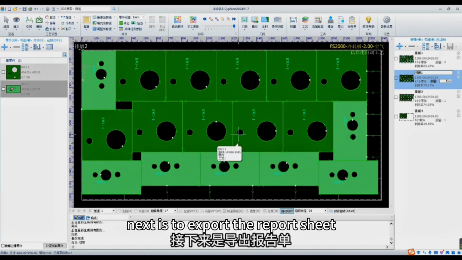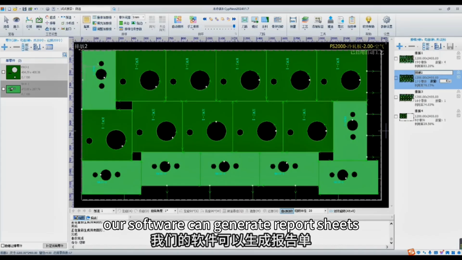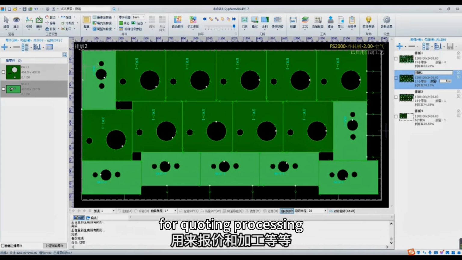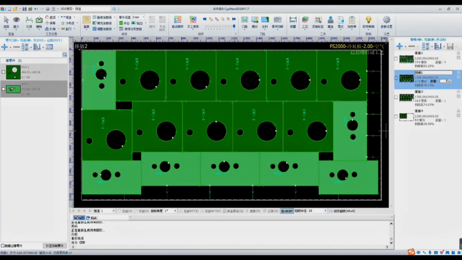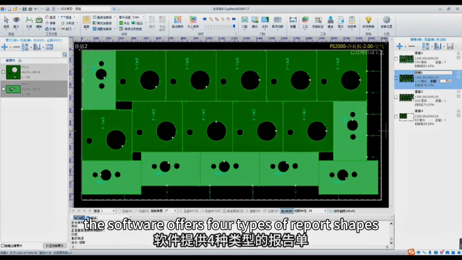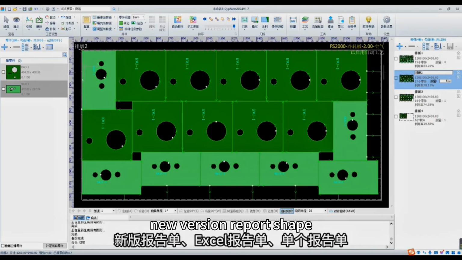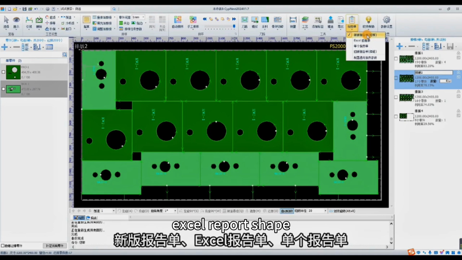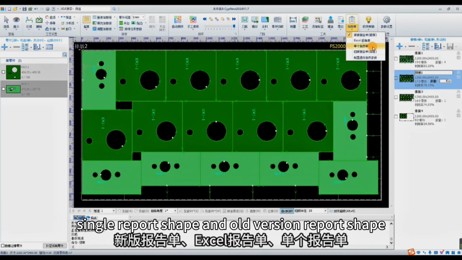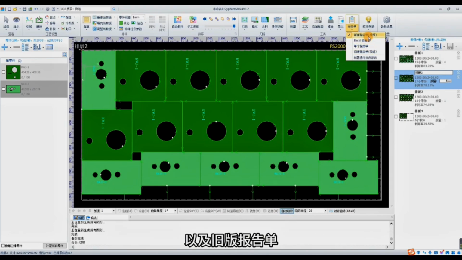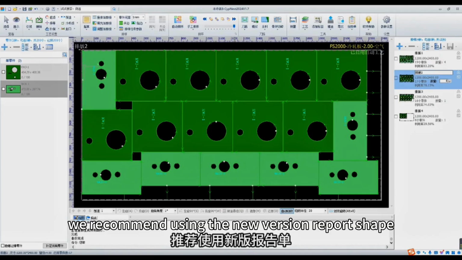Next is to export the report sheet. Our software can generate report sheets for quoting, processing, and other purposes. The software offers 4 types of report sheets: new version report sheet, Excel report sheet, single report sheet, and old version report sheet. We recommend using the new version report sheet.